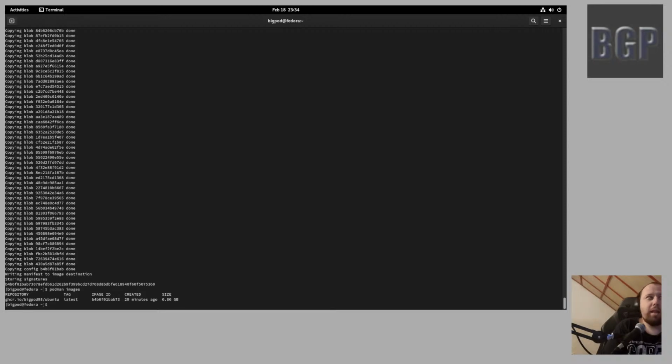It's a 6, almost 7 GB image. I don't really care about that. As long as it works from my phone, I don't care. Honestly.